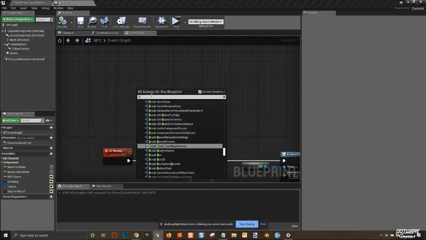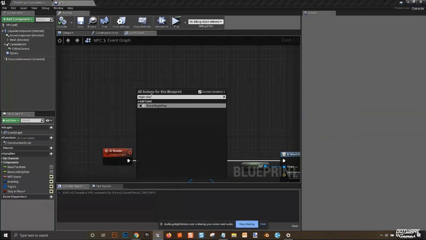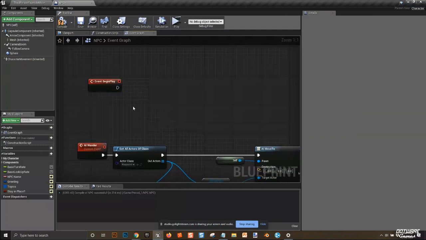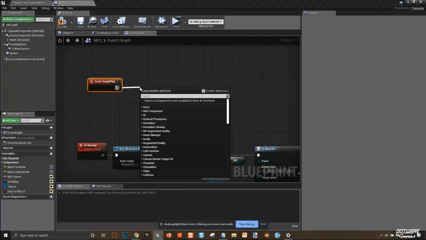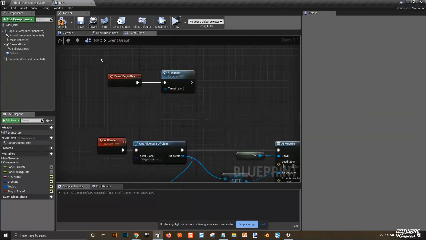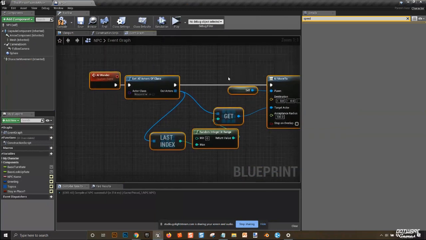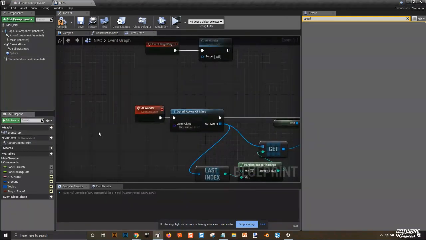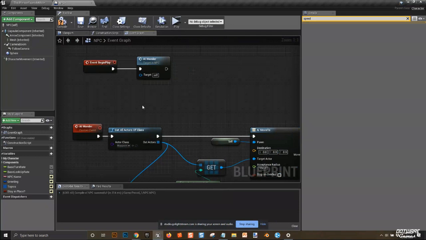What event happens at the beginning of the game? Event Begin Play. Right click on an empty area of the graph, look up Event Begin Play. Drag off of Begin Play and look up the custom event we made, AI Wander. So that says, hey, once the game starts, do the AI Wander code. And since AI Wander is self-triggering, at the end of it, it triggers itself again. It'll take care of itself from then in a loop.